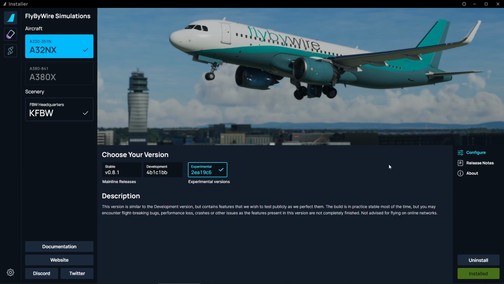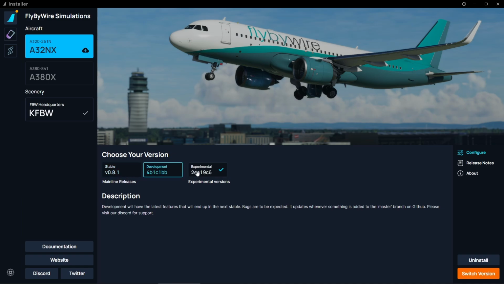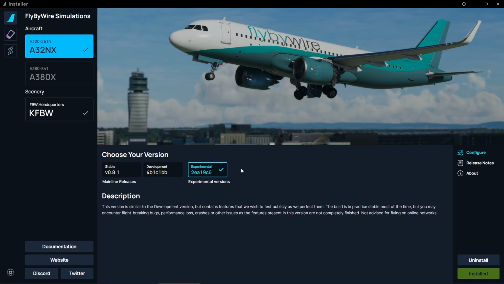Every time you would like to fly, just open up the installer and check for any updates, and over here you can choose your version you would like to fly. Stable, development, and experimental. And you can switch between the versions here in the bottom right hand corner. I'm currently on the experimental version. This is the one I usually like to fly. I don't really have any problems with the experimental version.